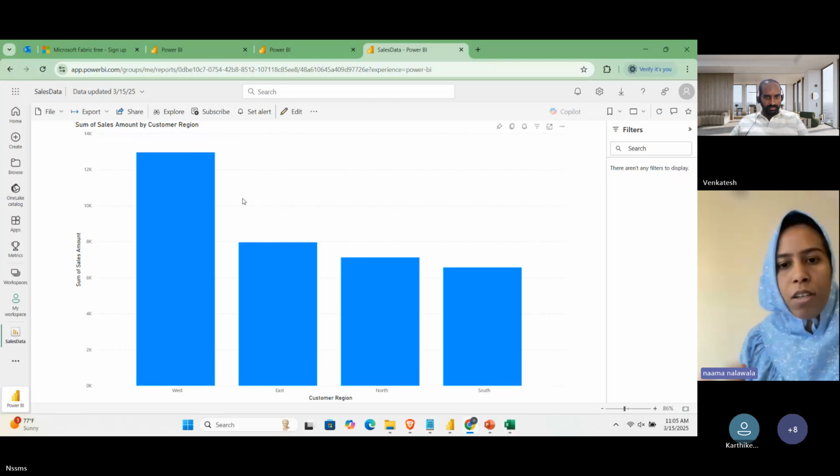So you can just set alerts. Let's say there is some kind of threshold value, or the sales drop to a particular threshold amount. You will get an alert that the sales have dropped to this particular amount. All of those things you can configure in the Power BI service itself.